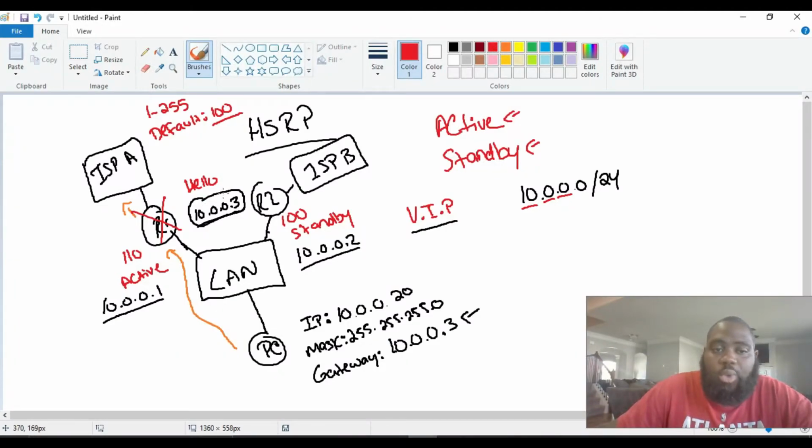Now, router 2 is going to know this because they don't just send hello messages to determine who's active and who's standby. They're also going to send hello messages just to make sure the other router is still there. So if router 1 goes offline, 2 is going to know this because he's going to stop getting the hello messages from 1. If that's the case, 2 is going to promote himself from standby to active.